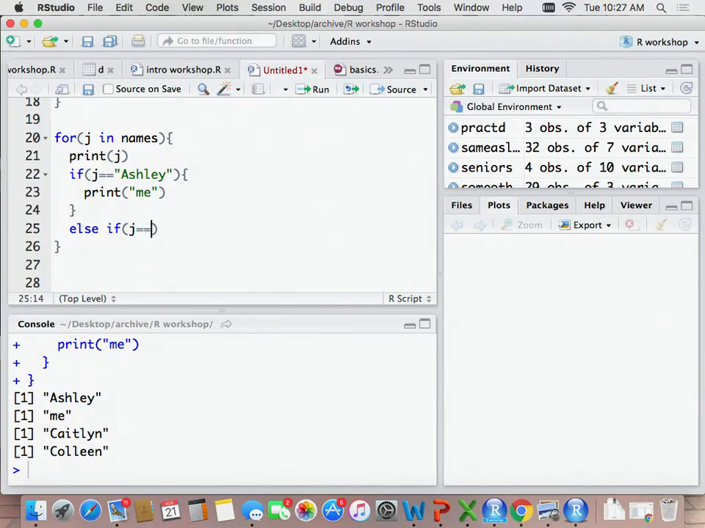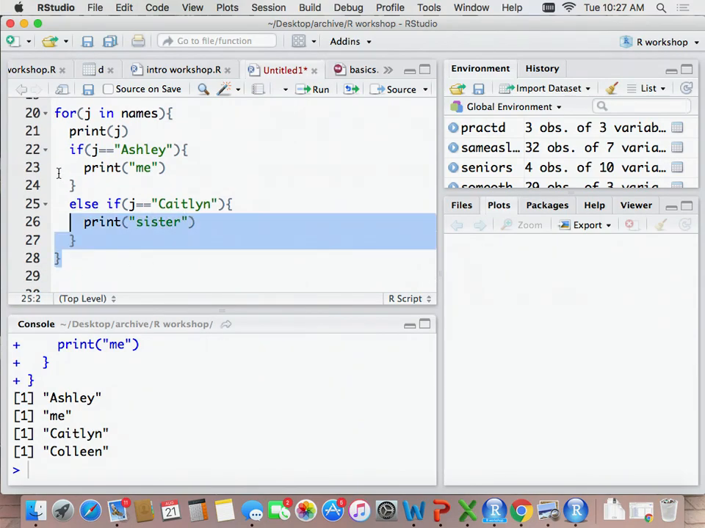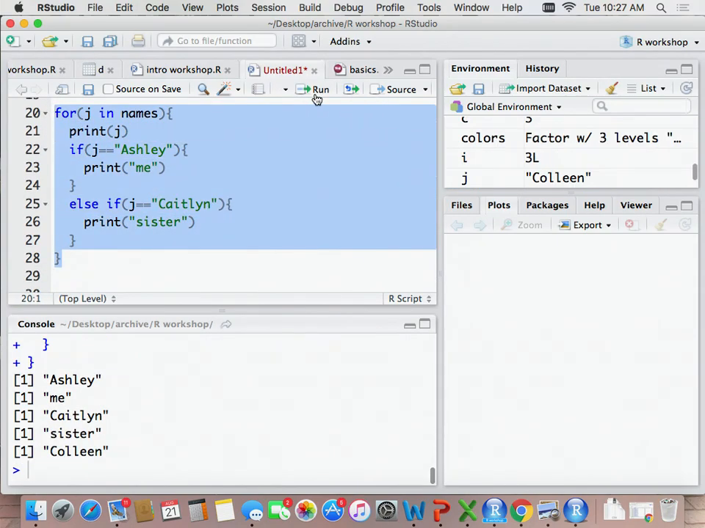So else if j equals Caitlin, which first of all, make sure it's spelled right, and also we're using the double equals again because we're asking a question. Then we're going to print sister. So now if we run this code, it'll print Caitlin, sister. So it's checking if j is Ashley, yes.